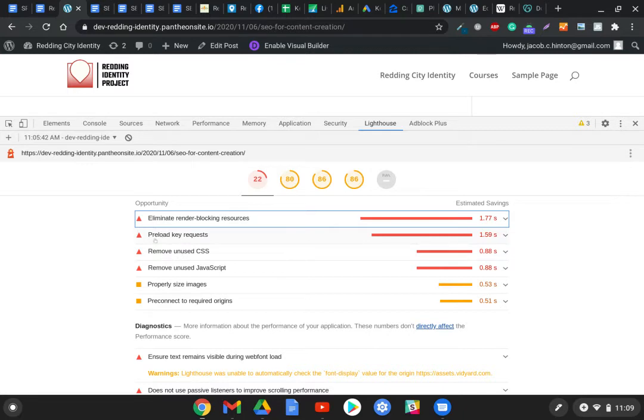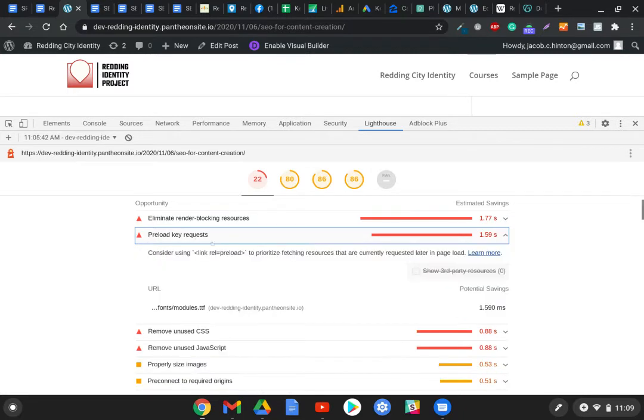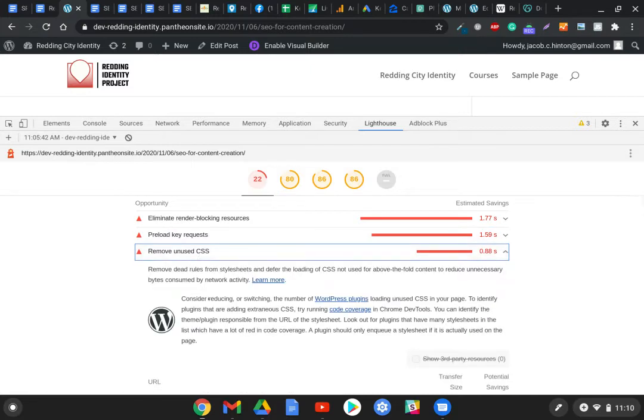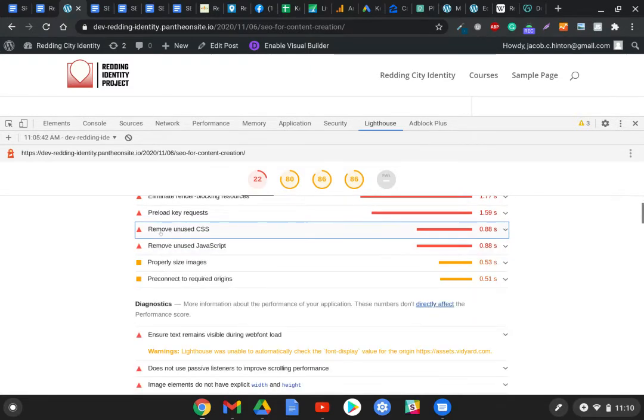But as we go down the list here, preload key requests. The browser is making requests for certain files. If I had loaded those onto my website instead of having a third party load it, that might save time. Again, if you don't know how to fix that, don't try. Just hire someone. Remove unused CSS. You'll have to hire someone for that.